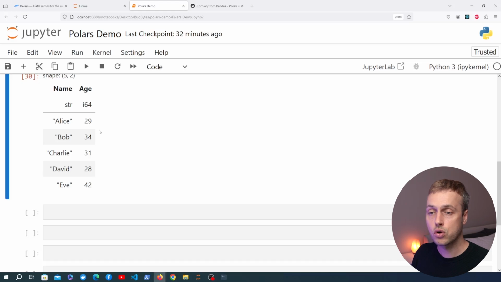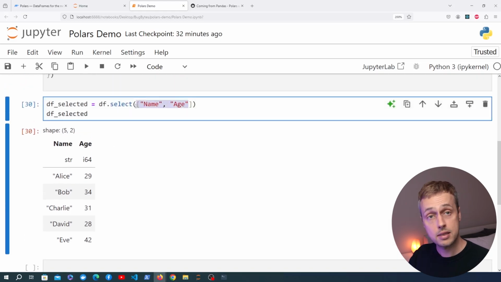We only get the 2 columns that we selected here in the list that we passed to the select method. And you can think of this as being similar to a select expression in SQL. Instead of selecting every single column in a database table, you might want to get a subset of the columns, and you can pass the column names as a mechanism to do that.